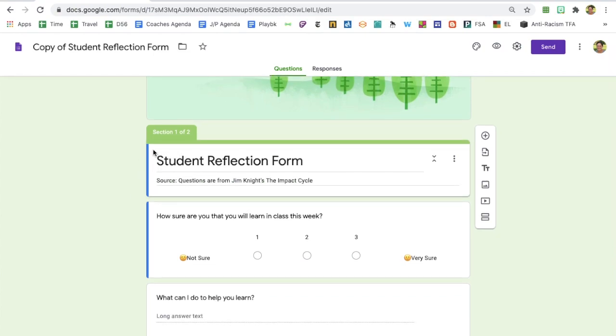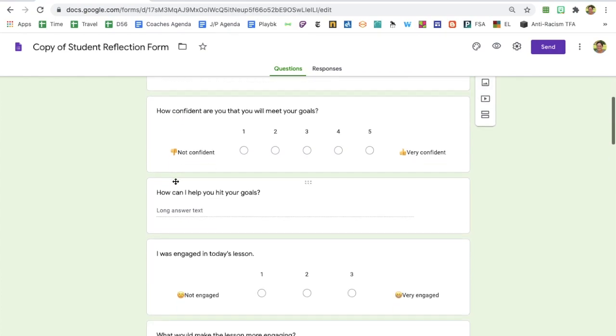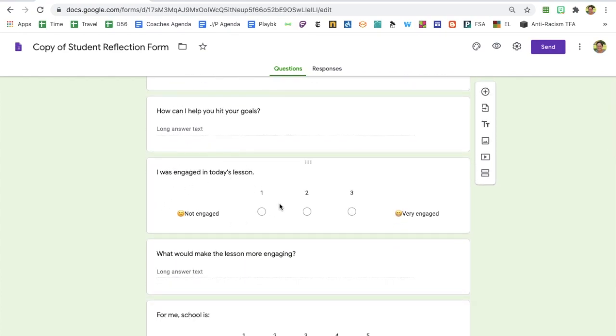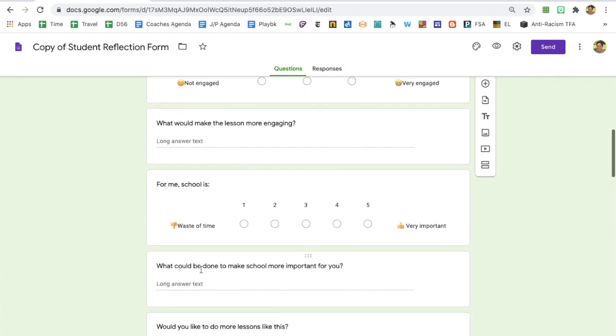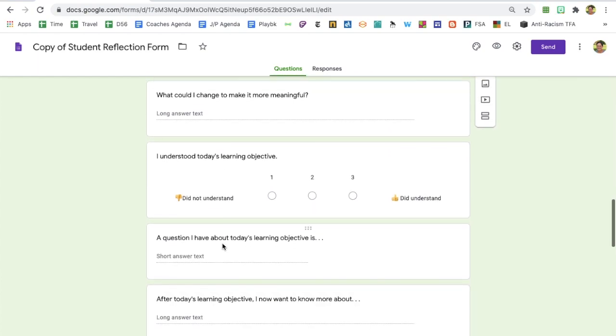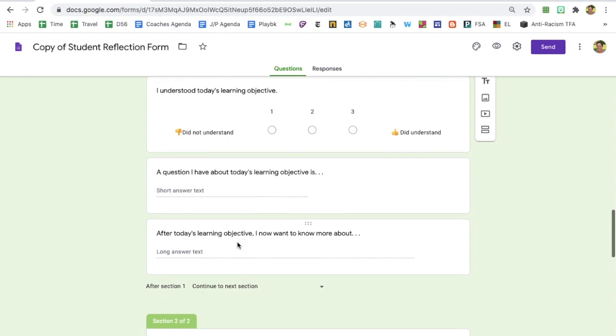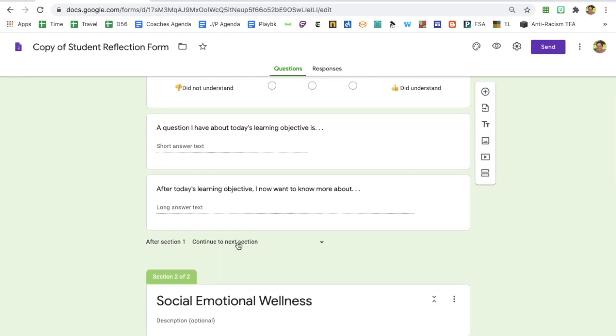So I divided it into two sections. Section 1 is really more the academic side: setting some goals early in the week, thinking about how kids engaged in the lesson, and giving them the opportunity to share some input. How do they feel about school? Thinking about learning objectives or asking questions about the learning objectives. So section 1 is academics.